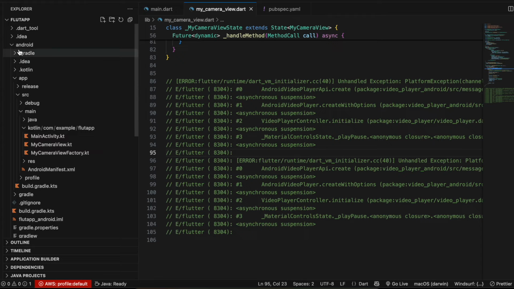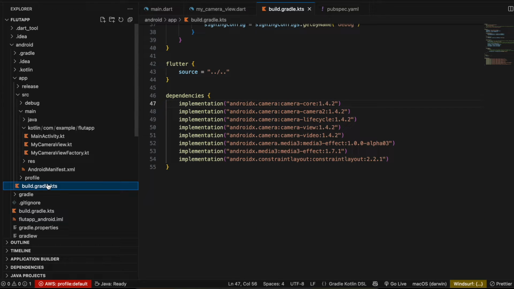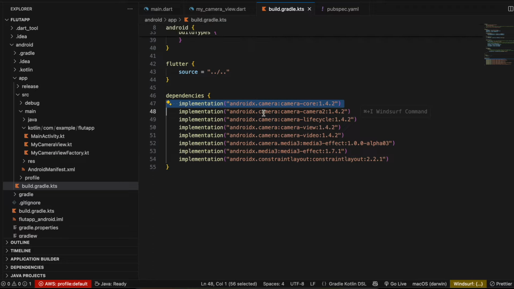Next, go to the Android folder, go to app, go to build.gradle.kts, and inside the dependencies block you need to add androidx camera core, androidx camera camera2, androidx camera lifecycle, camera view, camera video, androidx camera media3 effect, which is still in alpha at the time of me recording this video. Then androidx media3 effect as well as androidx constraintlayout.